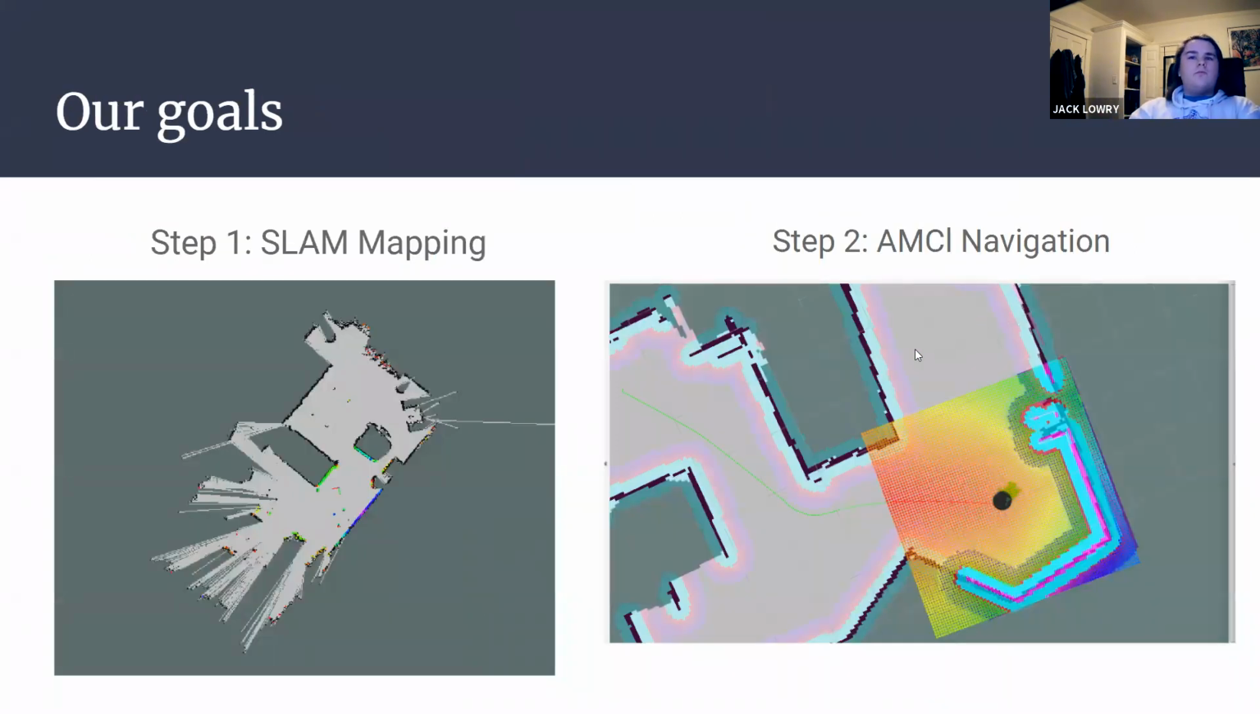Okay, so for this demo, we have two goals. The first is SLAM mapping. SLAM is an algorithm that stands for simultaneous localization and mapping. Essentially, our laser scan is shooting out lasers into the environment, and when our robot moves, all those laser scan points are going to shift. We want to figure out how far the robot moved based on how those points move. That's the idea behind SLAM.